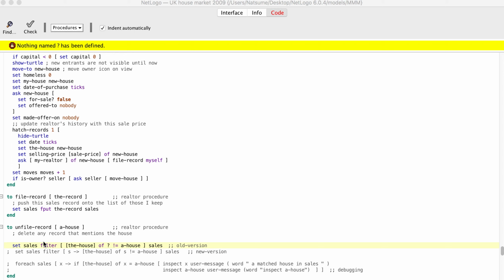In this video, I'm going to update one line of code from NetLogo version 5 to version 6. As we can see, there is an error reported here saying nothing named question mark has been defined, where the question mark appeared here. So something is wrong with the question mark, but probably the cause is about the filter. The way we use filter has something wrong.